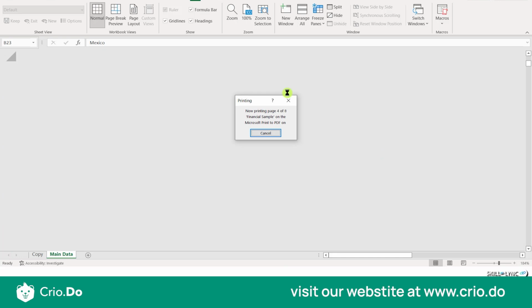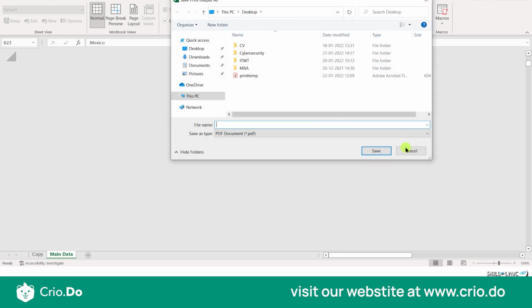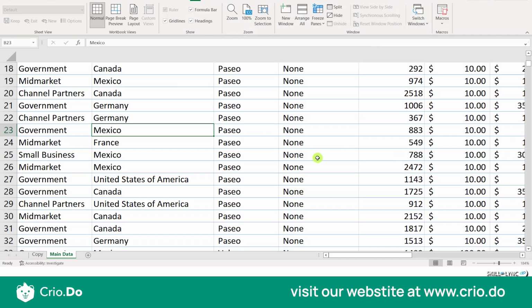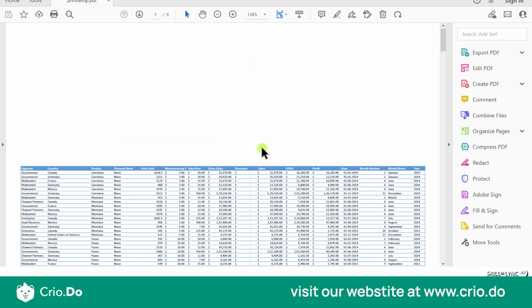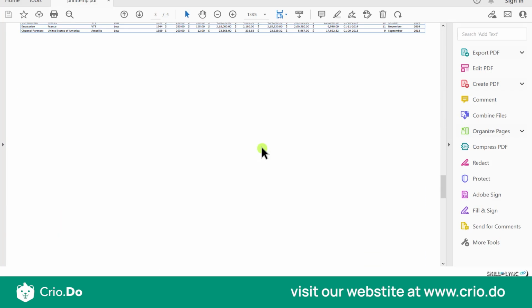After clicking on save, you'll get this window. This is already done. Let me come back. So this is a PDF format of whatever settings I did at that time.